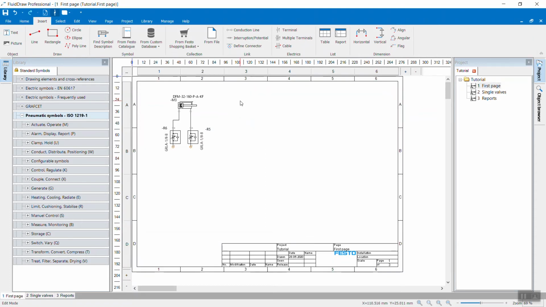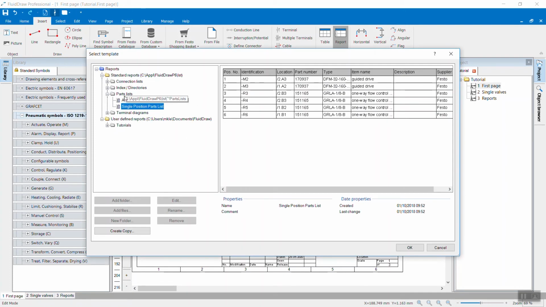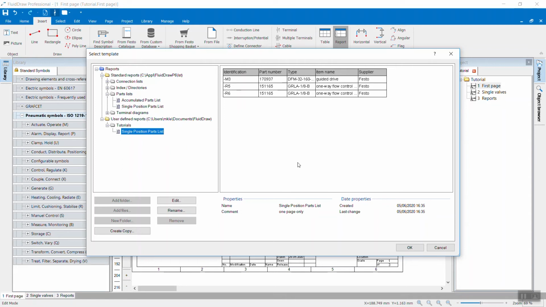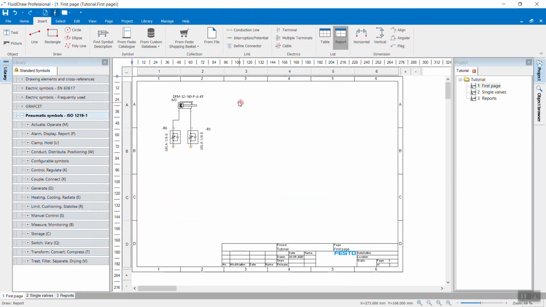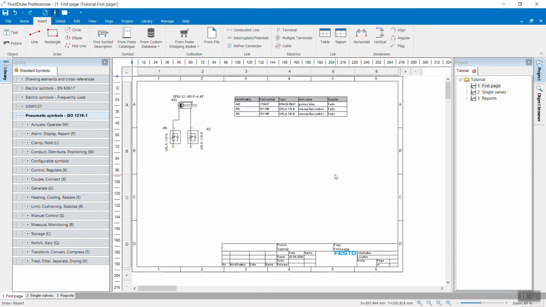On the first page, I also got products and I want to insert a parts list. Now go to reports. And in addition to the standard reports, I also have one user-defined report. And that is exactly that one here that I created earlier. Here you can see our comment, one page only. So no change is needed, and that will immediately show me exactly the columns I want with the settings that I chose before. That's the individual position parts list.